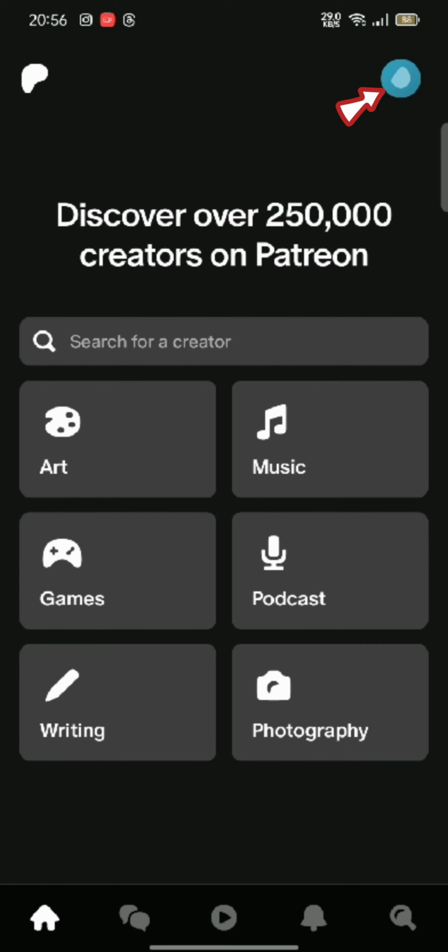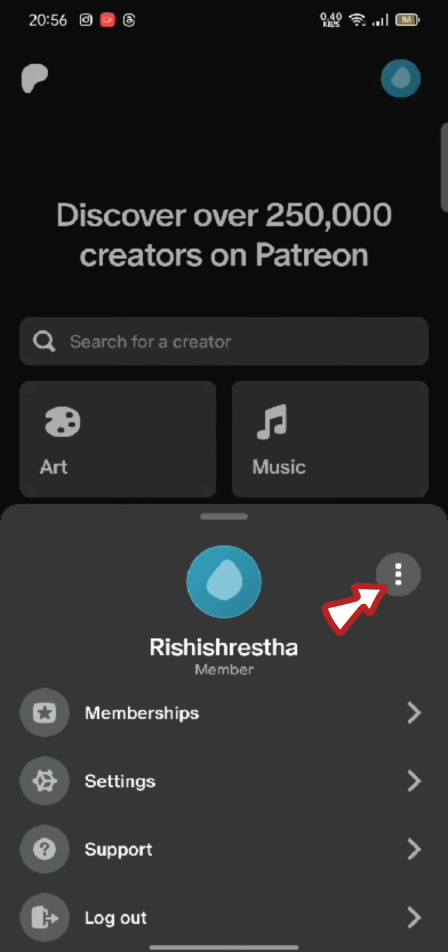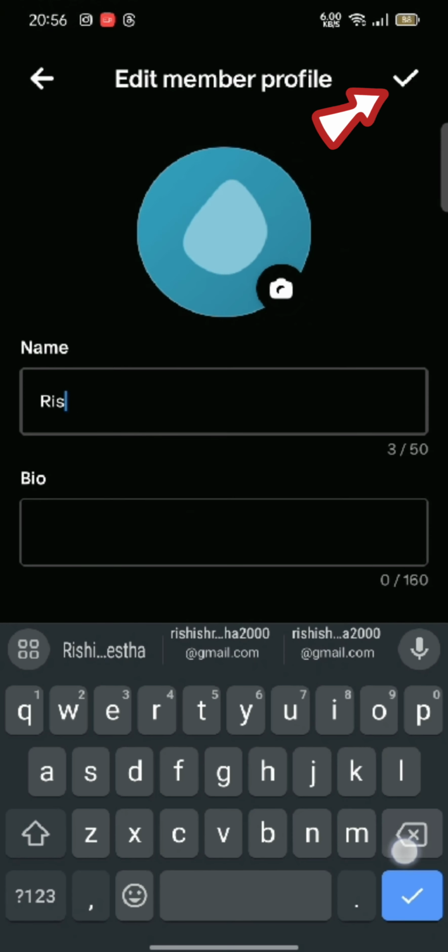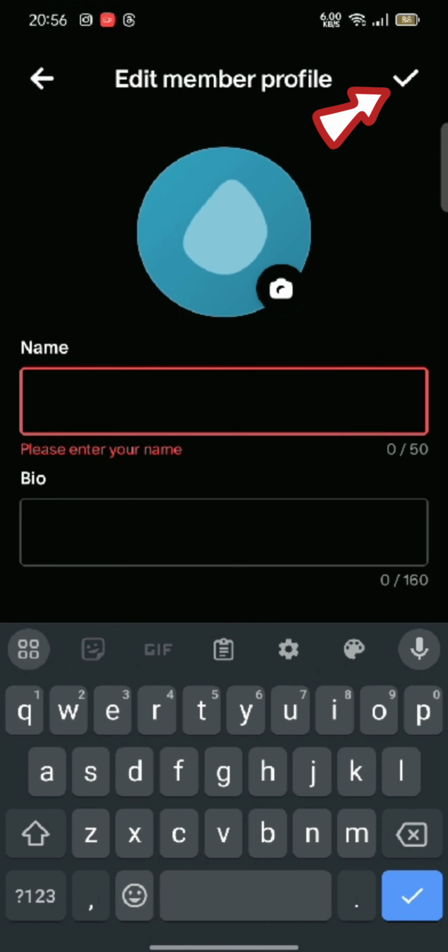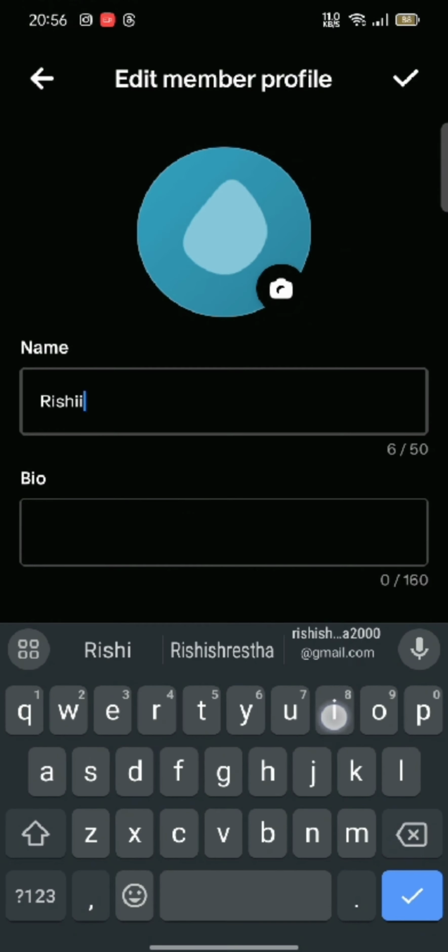Click on your profile icon at the top right corner of the page. From the pop-up, click on three dots and then tap on the Edit Profile option. On the next page, edit your name and click on the tickmark icon. This is how you can change your name on Patreon's account quickly and easily in just a few steps.